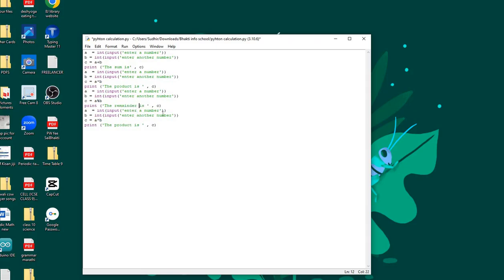is C. Then here again we will change the operator. Instead of multiplication we will divide. So there are 2 slashes for division. Therefore the quotient is never mind the spelling, C.